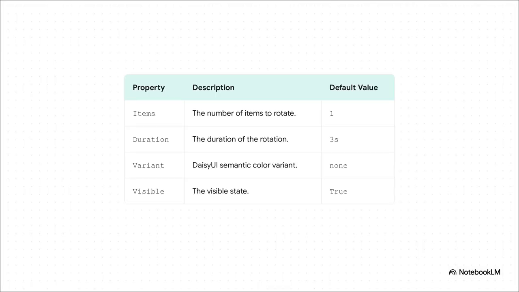So here are the big ones you'll be using. Items is just where you tell it how many pieces of text you're going to feed it. Duration, well, that controls the speed, and it defaults to a pretty reasonable 3 seconds. And variant, that's the fun one. It's all about styling, and we'll get to that in a sec. And of course, you've got your standard stuff like visible too.